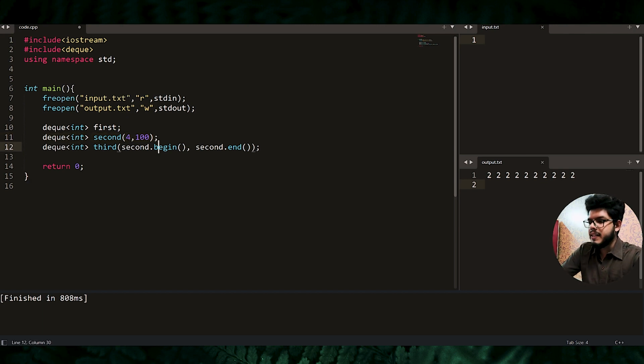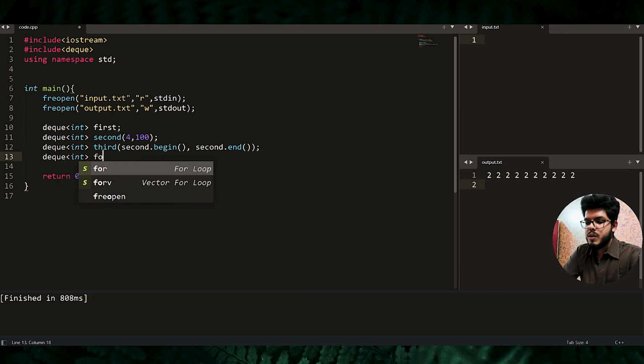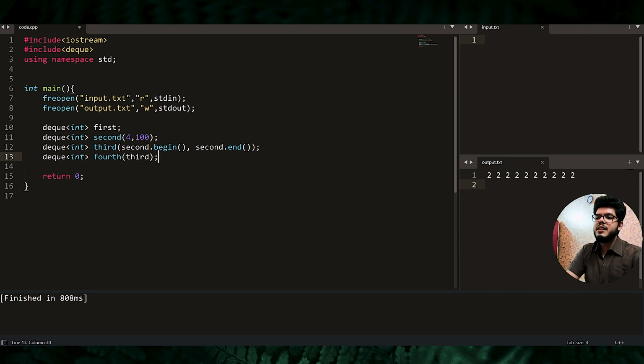Now there is another way of declaring a deque. We can use a copy constructor. So we will just be passing a third deque here, and this fourth deque will contain the entire third deque. So this is how we declare and initialize a deque. There is one fifth method.